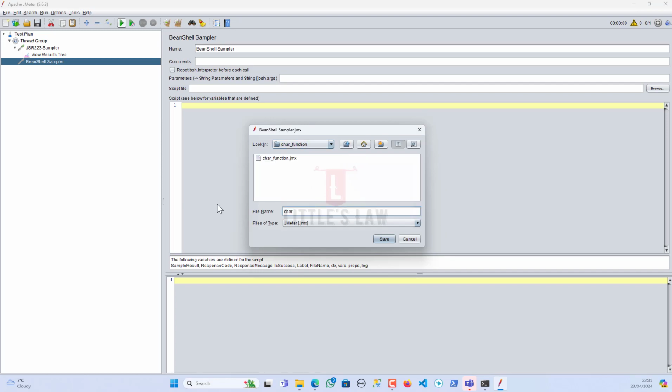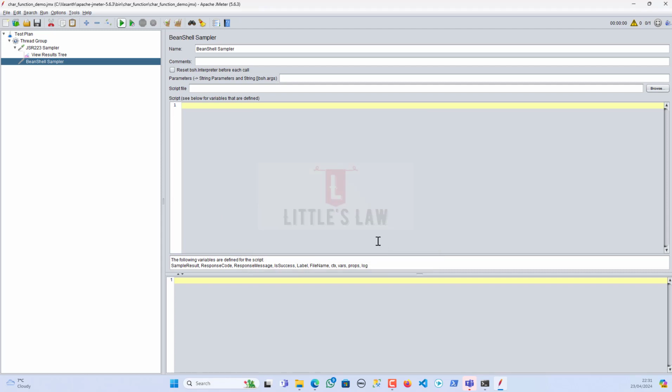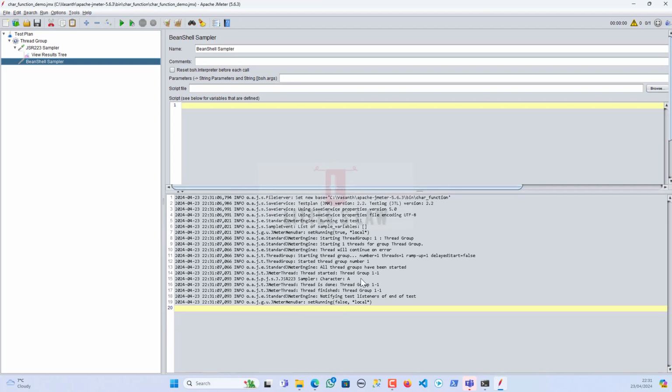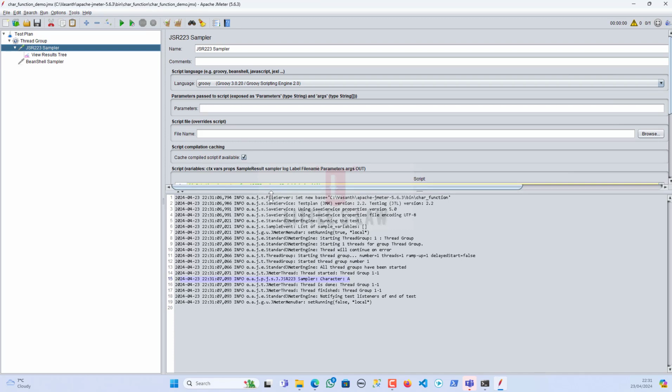So let me save it as character function underscore demo.jmx. Now we have the script ready and it's running. If you see in line number 15, the value character A has been successfully printed. So this is what the character function does.